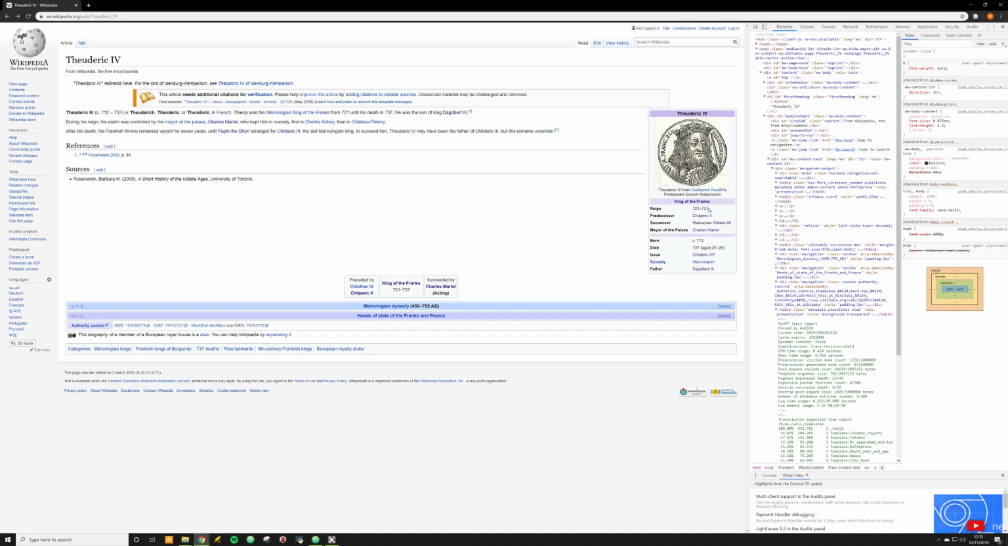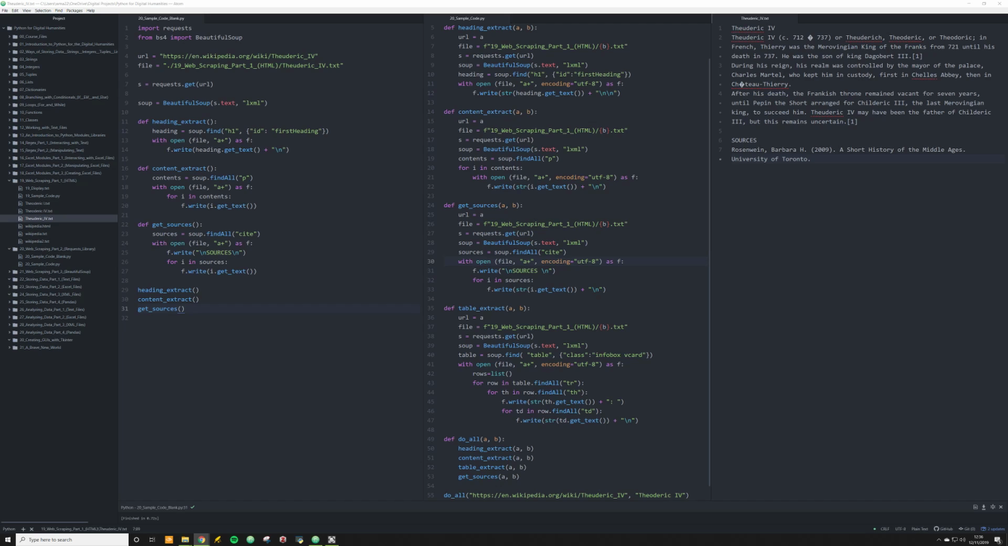You get the period in which the individual reigned. You get the predecessor, the successor, the mayor of the palace at the time. This is the person who served as his chief lieutenant, both administratively and also militarily. You get his birthday, his death year. You get who issued him, the dynasty he belonged to, and his father. This is all really useful information, and I want to get it. So how am I going to do it? Well, I'm going to make a table extract function.